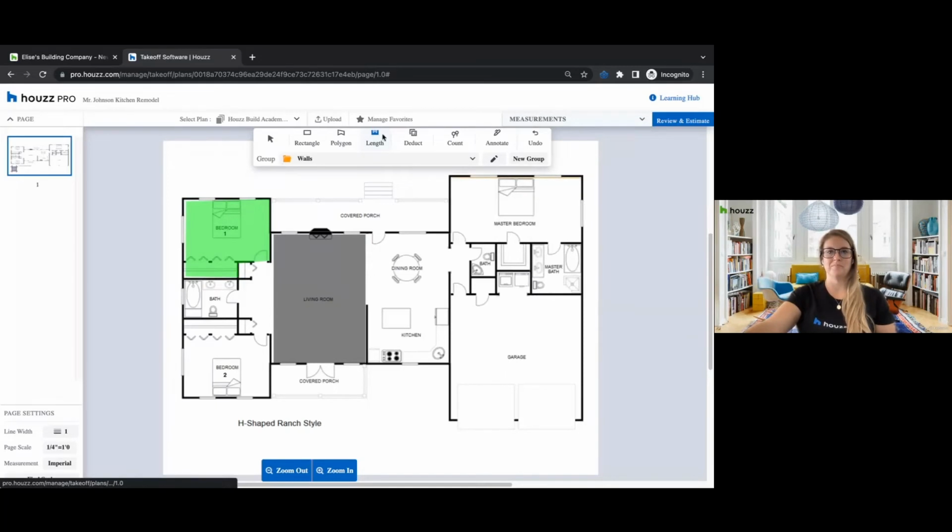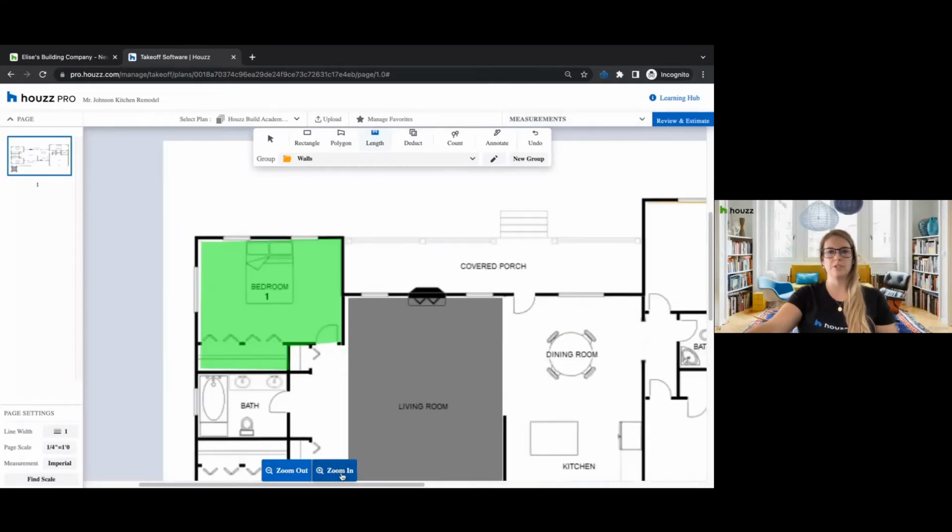Alrighty. Now deduct. This is a fun tool. Let's say, for example, in bedroom number 1, I'll zoom in a little bit here on this measurement so you can see a little better. When you're using the deduct tool, it's actually what it sounds like. It's deducting the space from a measurement that you've already done.